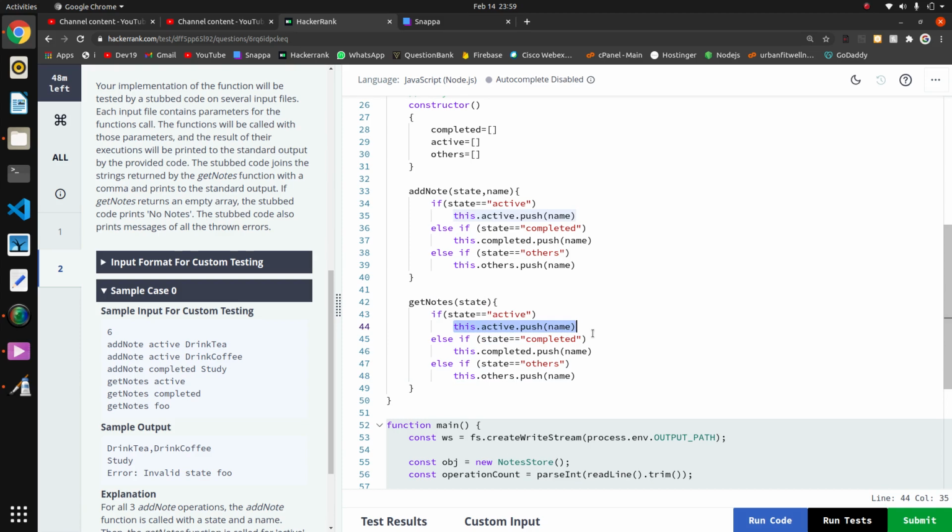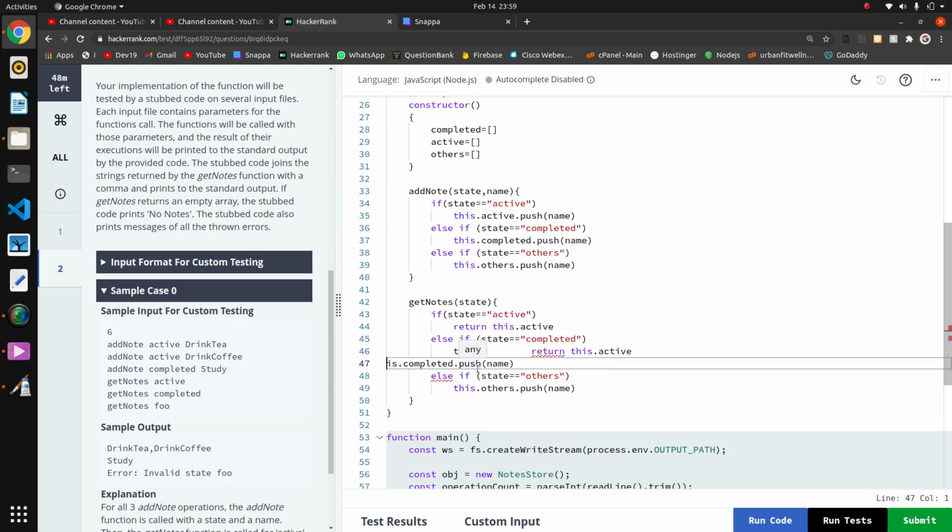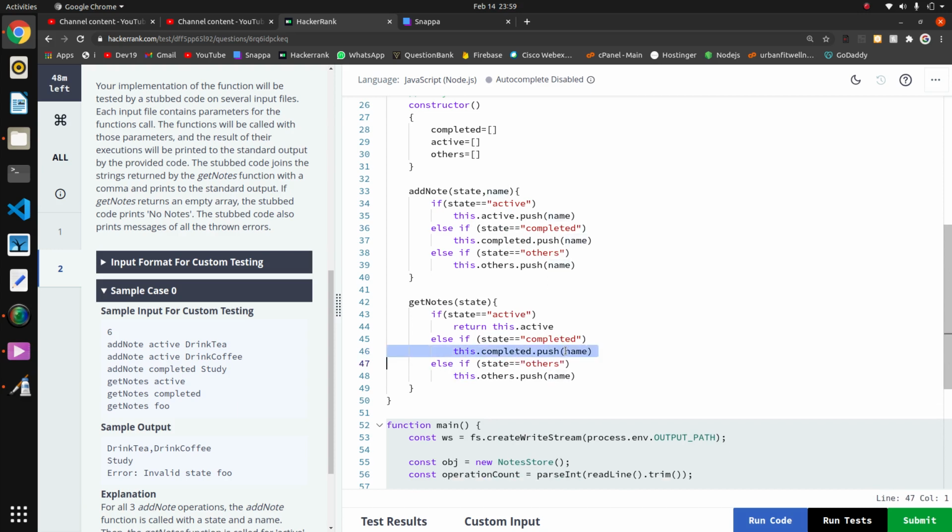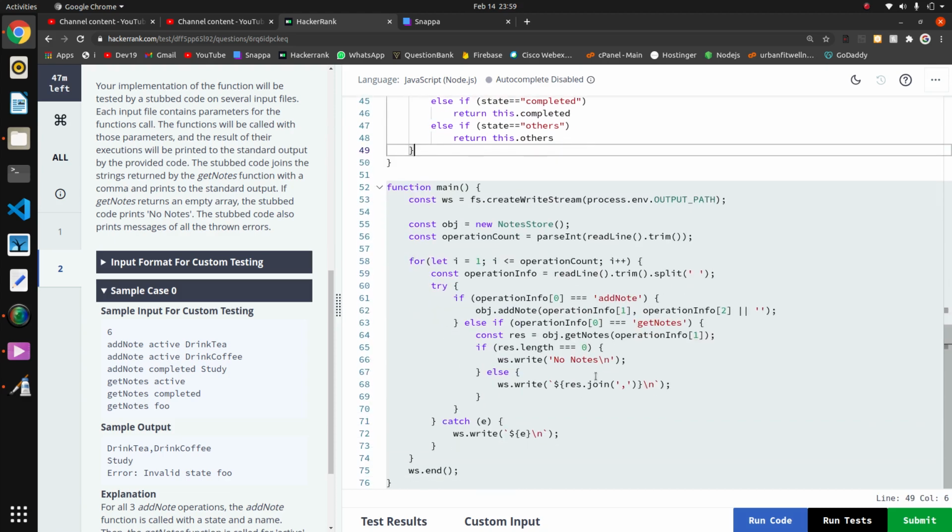Okay, so like that, here we will write return, what we have to return. Now this state name is active. Now I have to return this dot active. Control C, control V. Here I have to return the completed one, control C, control V. Okay, so these parts have been done, I think.